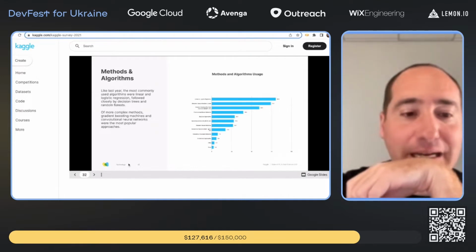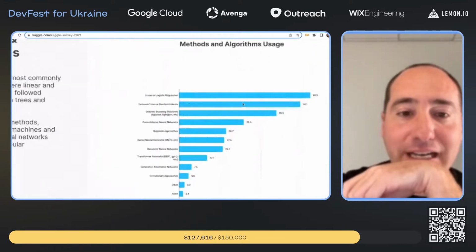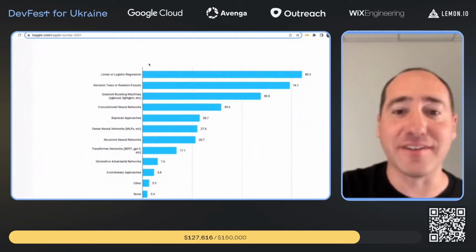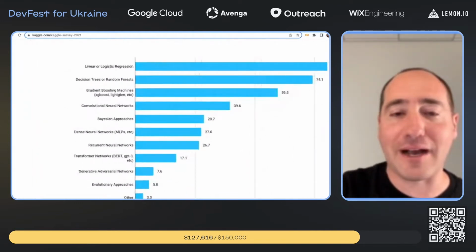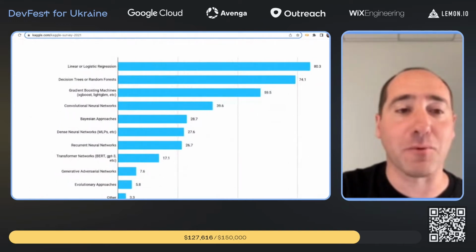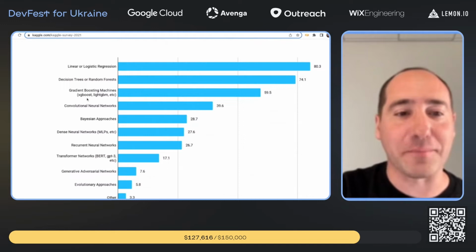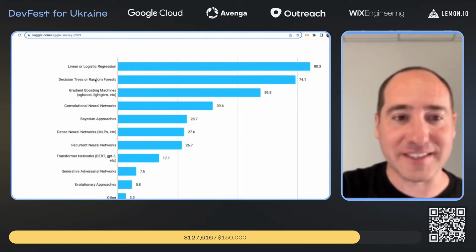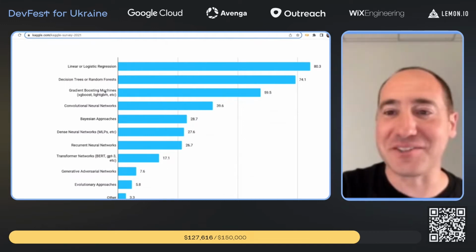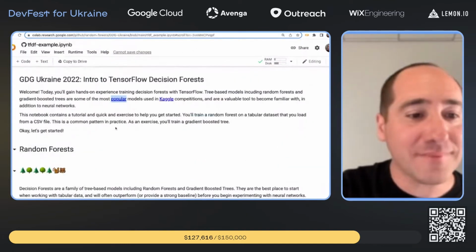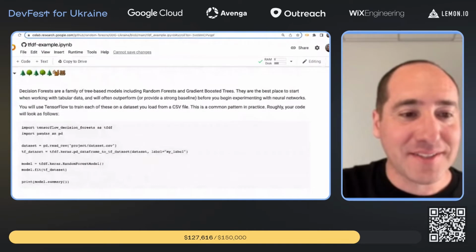Anyway, you can see the different types of algorithms that are popular, different types of educational backgrounds. I believe there might even be some stuff in here on compensation. But if you look at the most popular algorithms on Kaggle, and this is from 2021, you have things like linear and logistic regression, and right off the bat, you have decision forest type models. And so they're still extremely valuable for you to learn. Anyway, so let's get started.